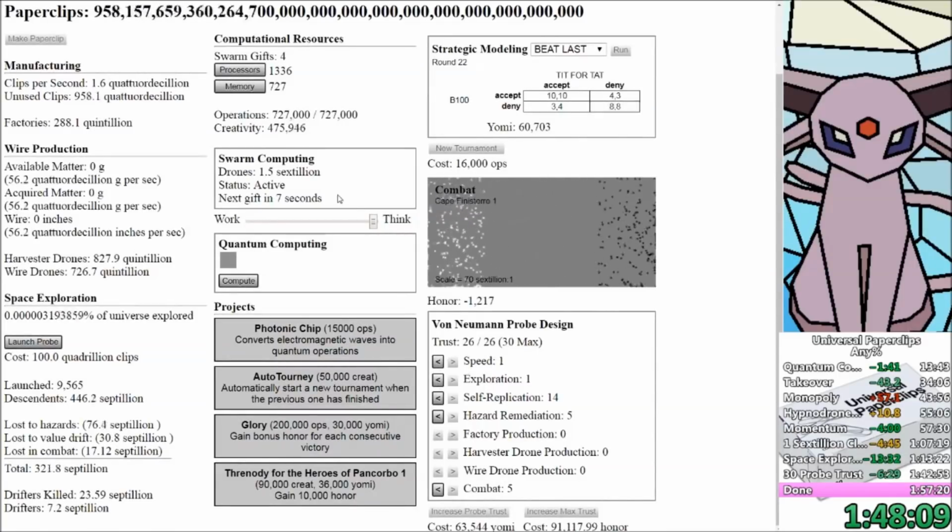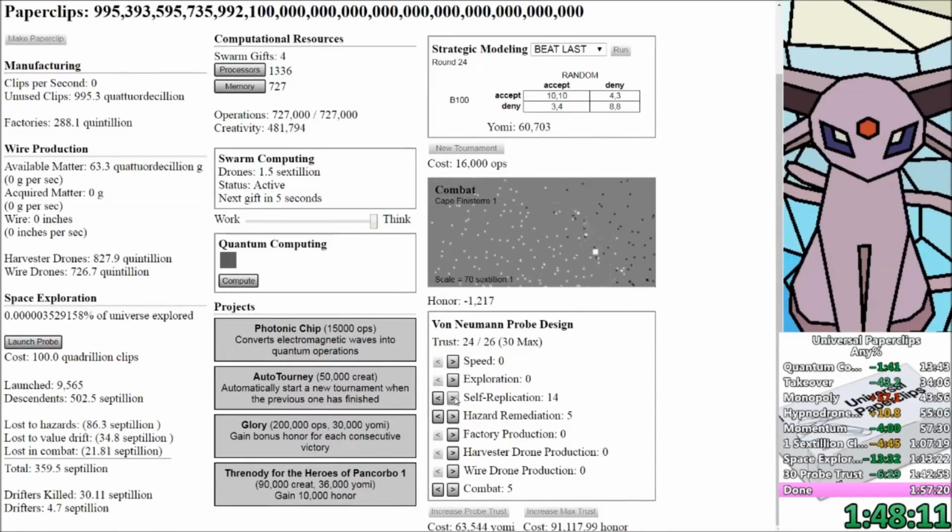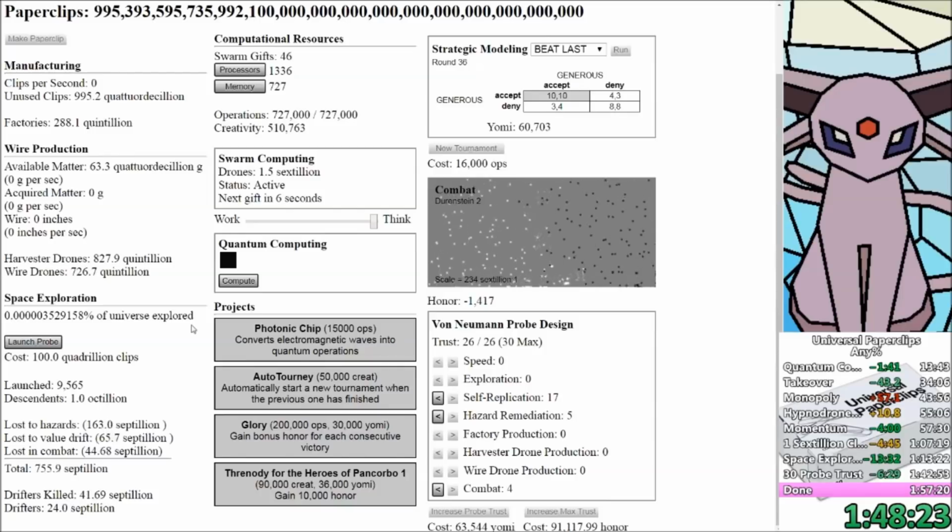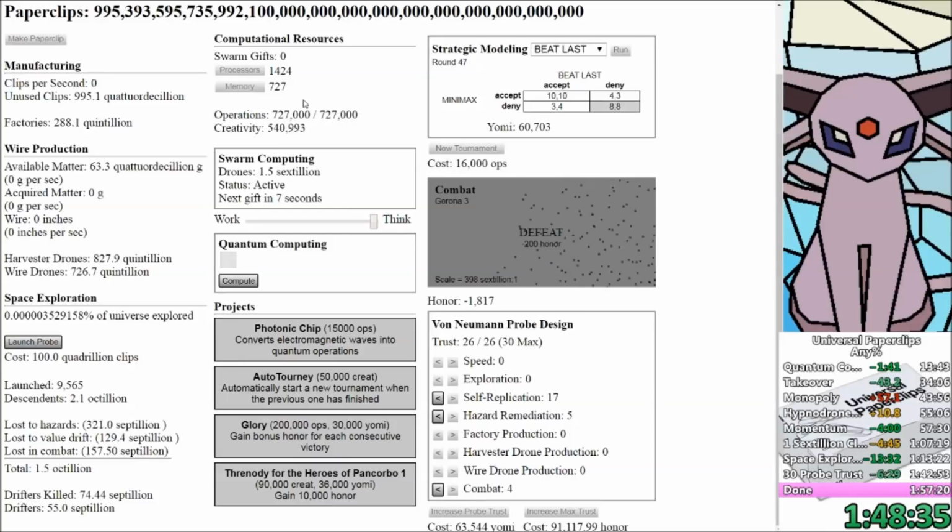So like I said, we're looking for the 10 nonillion mark in probes, and we've got plenty of unused clips at this point, so we don't need any speed or exploration. We want to be purely focused on probe growth. Broke the octillion mark. Yeah, it'll be just a few more minutes now.